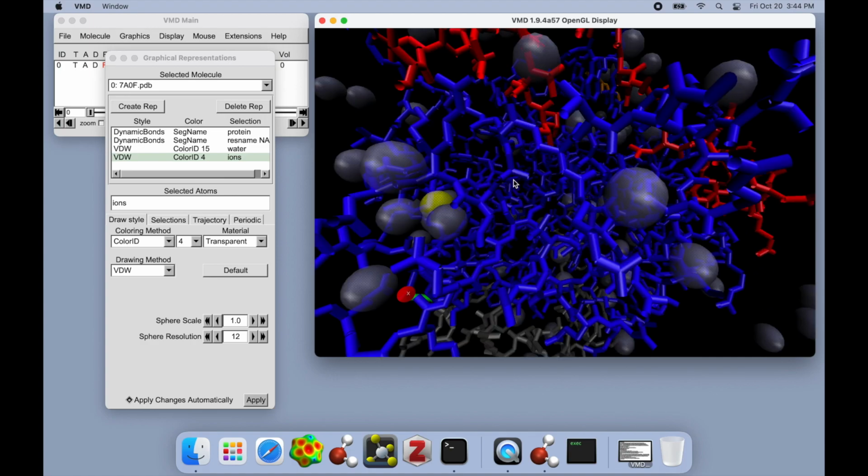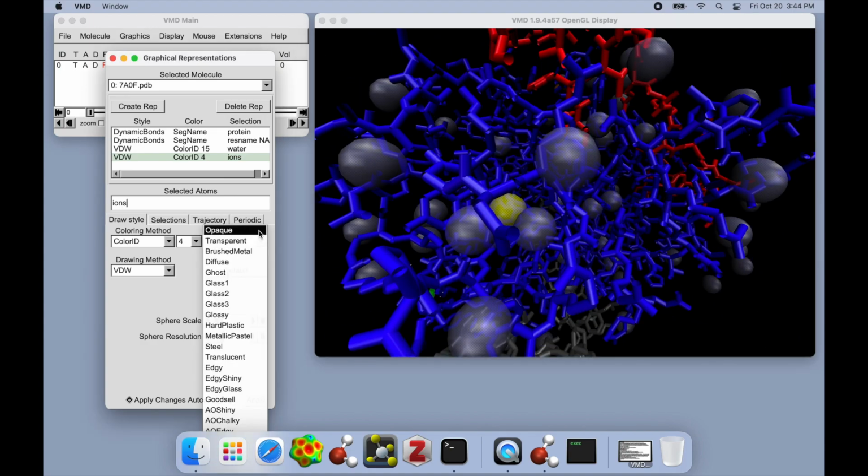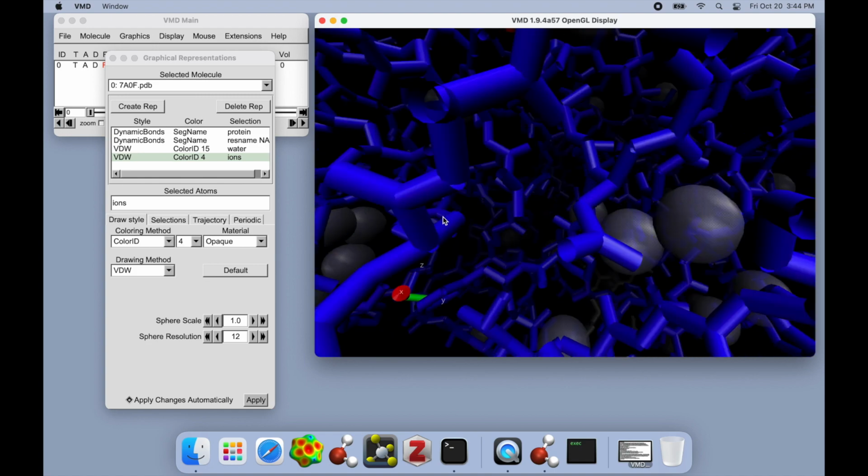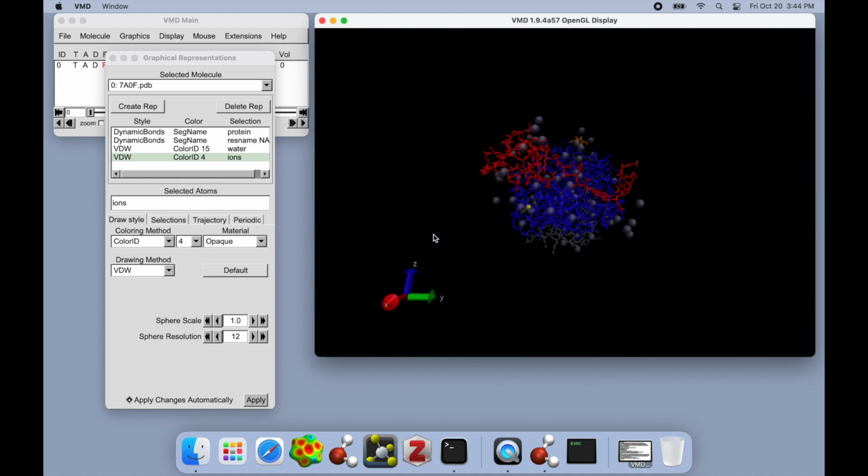And there it is. You might not be able to see it. Let me make it opaque. That is a sodium ion, also embedded in this protein.